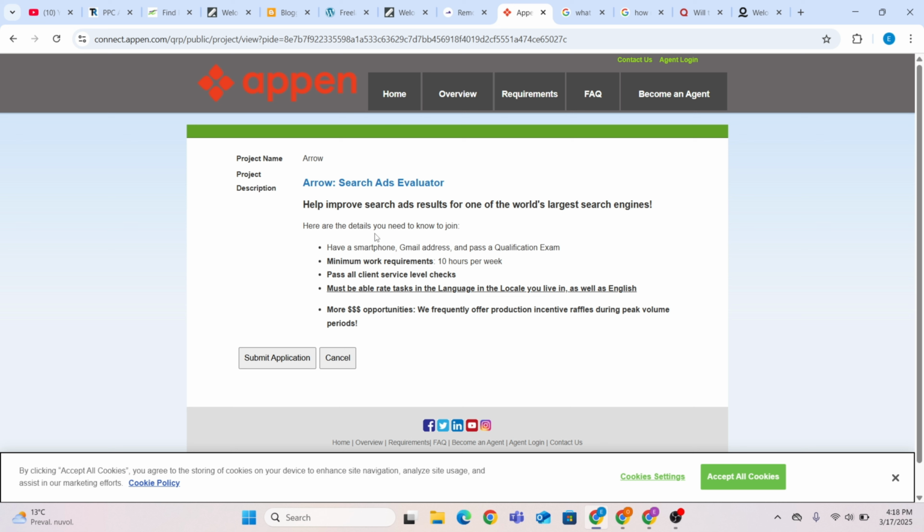If you come to the website, as you can see, they are currently looking for people, and the name of the project is Arrow for this particular one, and you basically help to improve search ad results for one of the world's largest search engines. And if you check properly, it's going to be Google, because it's one of the world's largest. So the requirement is that you must have a smartphone, Gmail address, and pass a qualification exam. So you can see that most of them you have to take a qualification exam, and the minimum work requirement is 10 hours per week for this particular one.